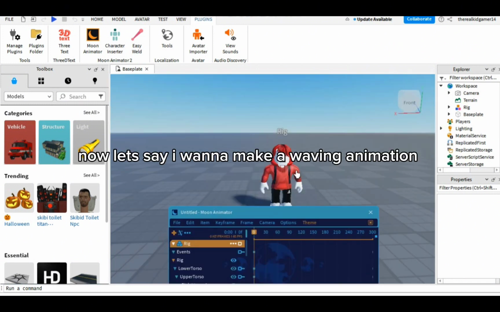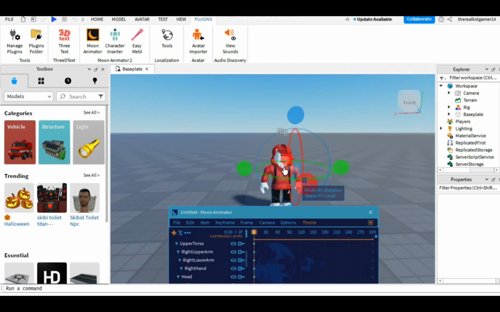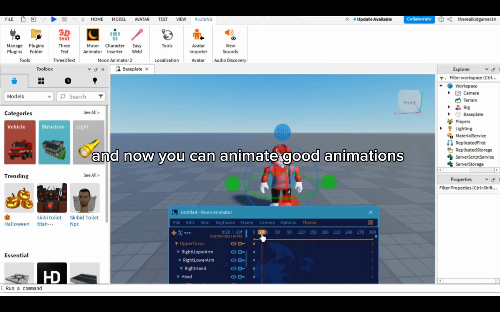Now let's say I want to make a waving animation. Click on any part you want. And now, you can animate good animations.